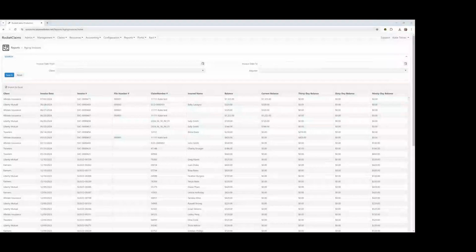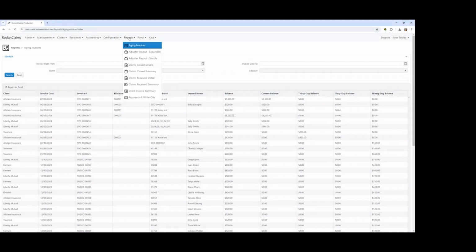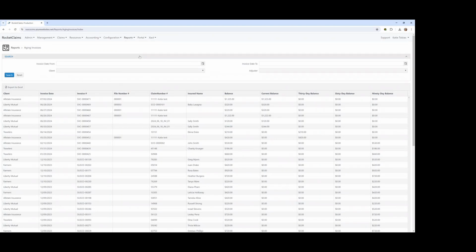Now I'll show you how to interact with the different reports that we have built out in the system. The reports menu can be accessed by the top bar labeled reports. And here you see a list of all of the ones that have already been created. For each report page, it brings you to a view like this.